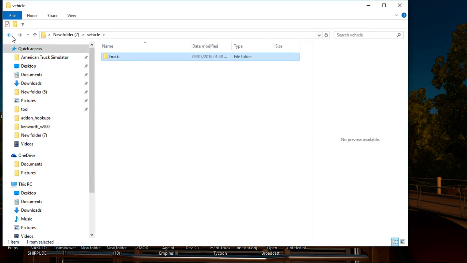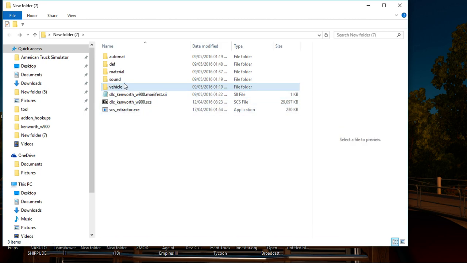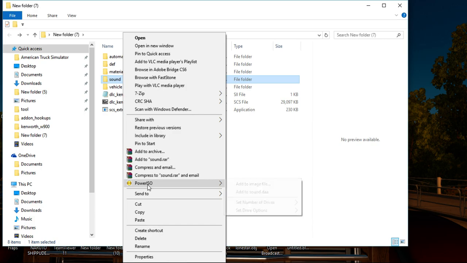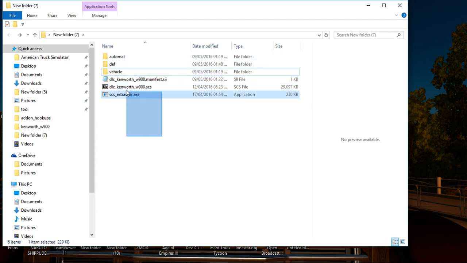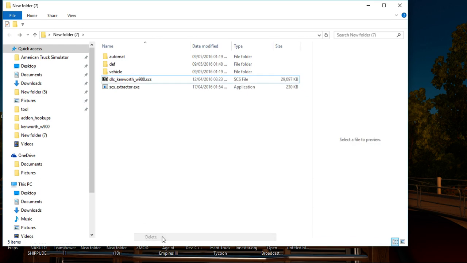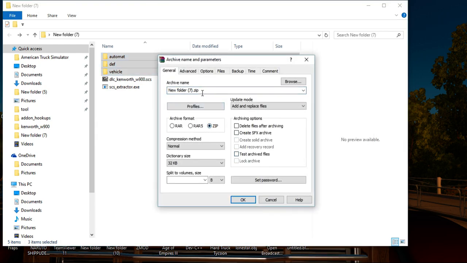Why am I deleting this? Because it saves on your mod size. If you're going to upload this on the mod site, why upload 100 megabytes when you can only upload like 5 or 6? So delete the UI, the sound. Material can be deleted. Whatever you do, do not delete the automat. And these can be deleted. Now highlight these and then click add to archive, zip, .scs and then click store. Name it whatever you want to name it.